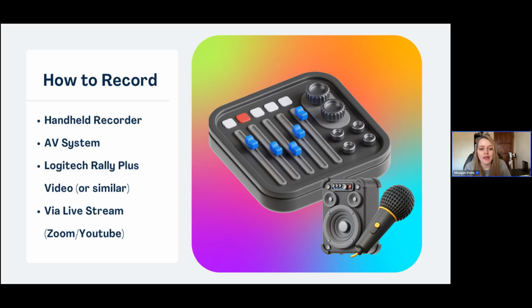And then the last option is you can live stream your meetings. There's live stream setups where you can live stream them on Zoom or YouTube. And if you do it this way, you can just copy and paste the link from the live stream into ClerkMinutes, and it'll just pull the video for you.